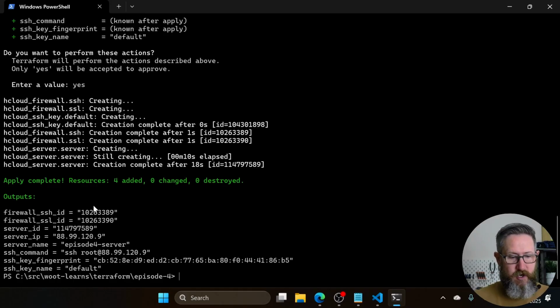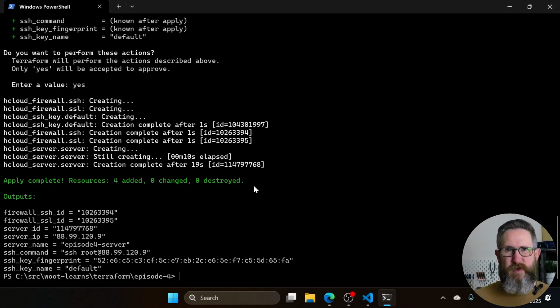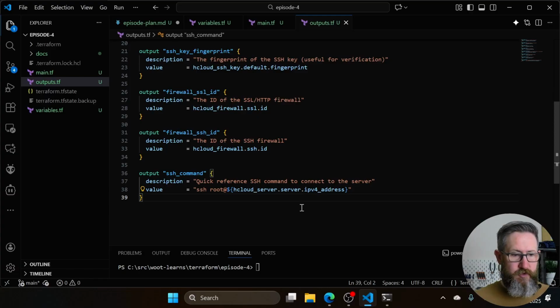So let's see how the outputs help us. So here we see all of our outputs, and one of the things that has been outputted is a nice SSH string that we can use to connect to our servers. So the connection string that we have, we can then use to gain access to it that way. We can see that we've got our variables working, we've got our outputs working.